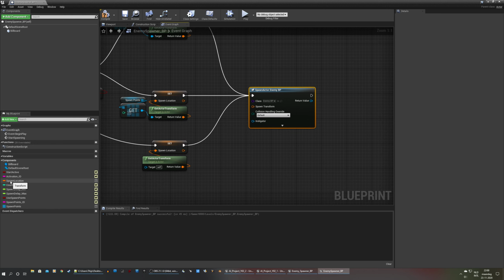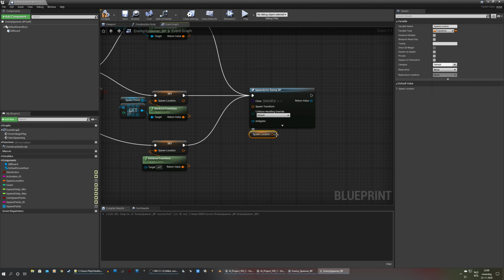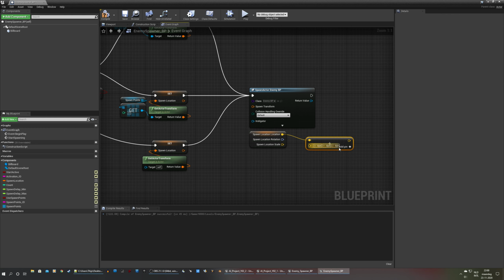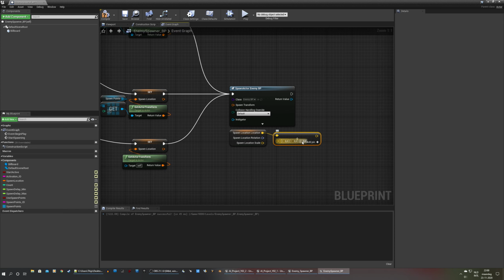I'm going to change it a little bit, so I'm going to drag it in here and I'm going to right click and hit the split struct pin. So this is going to split the transform into the location, rotation and scale. I want to get the rotation and add a little bit to the Z axis, so we can simply drop the spawners on the floor in the editor and we don't have to worry about the thing colliding with the floor itself. So I'm just going to move it up 3 units.